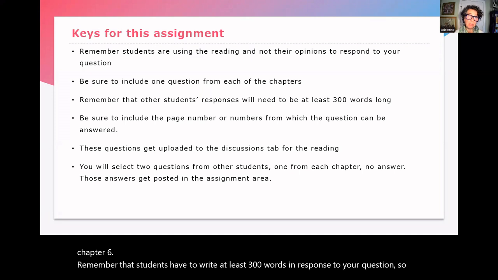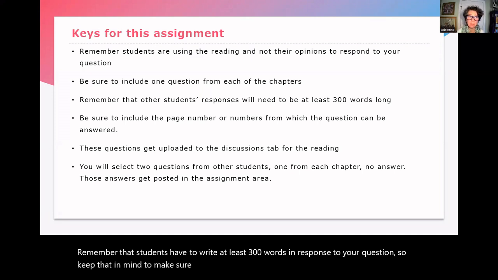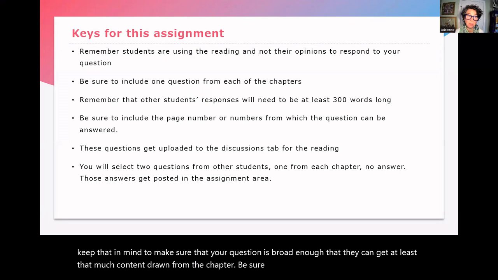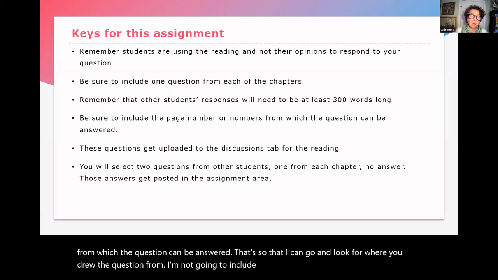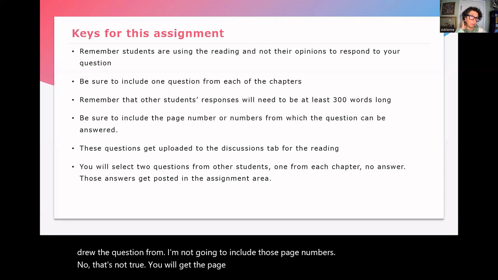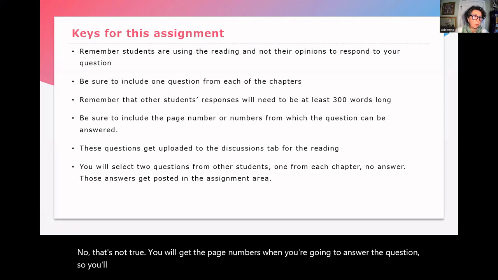Remember that students have to write at least 300 words in response to your question, so keep that in mind to make sure that your question is broad enough that they can get at least that much content drawn from the chapter. Be sure to include the page number or numbers from which the question can be answered. That's so that I can go and look for where you drew the question from. You will get the page numbers when you're going to answer the question, so you'll see where to draw your answers from.